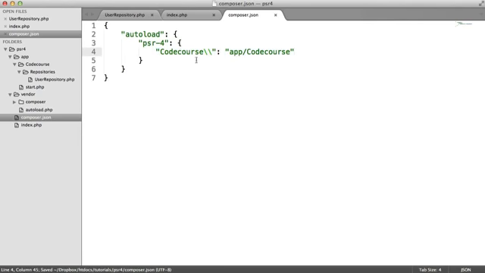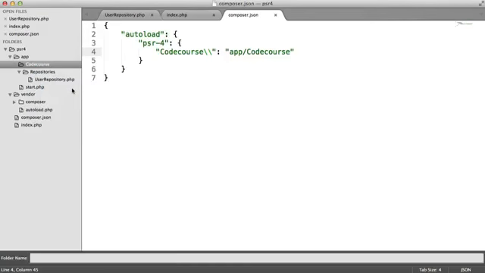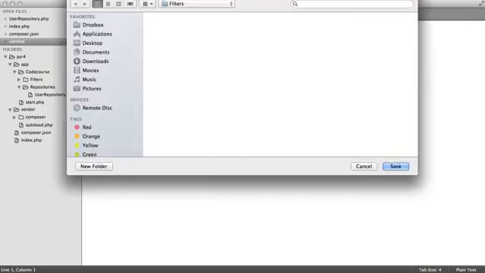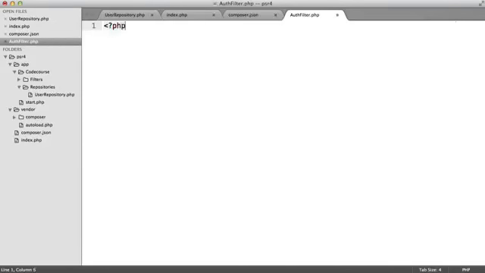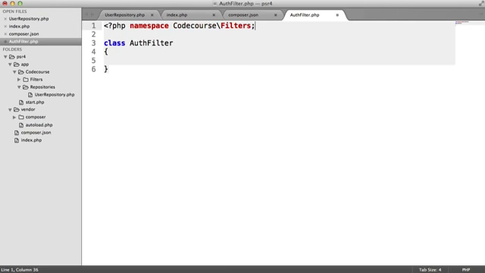So now what's going to happen is, because we're following the PSR4 specification, if we create, say, a new folder in here called filters, for example, and then we have a new file in here called auth filter.php, and then we namespace this to code course, and you've probably already guessed, filters.